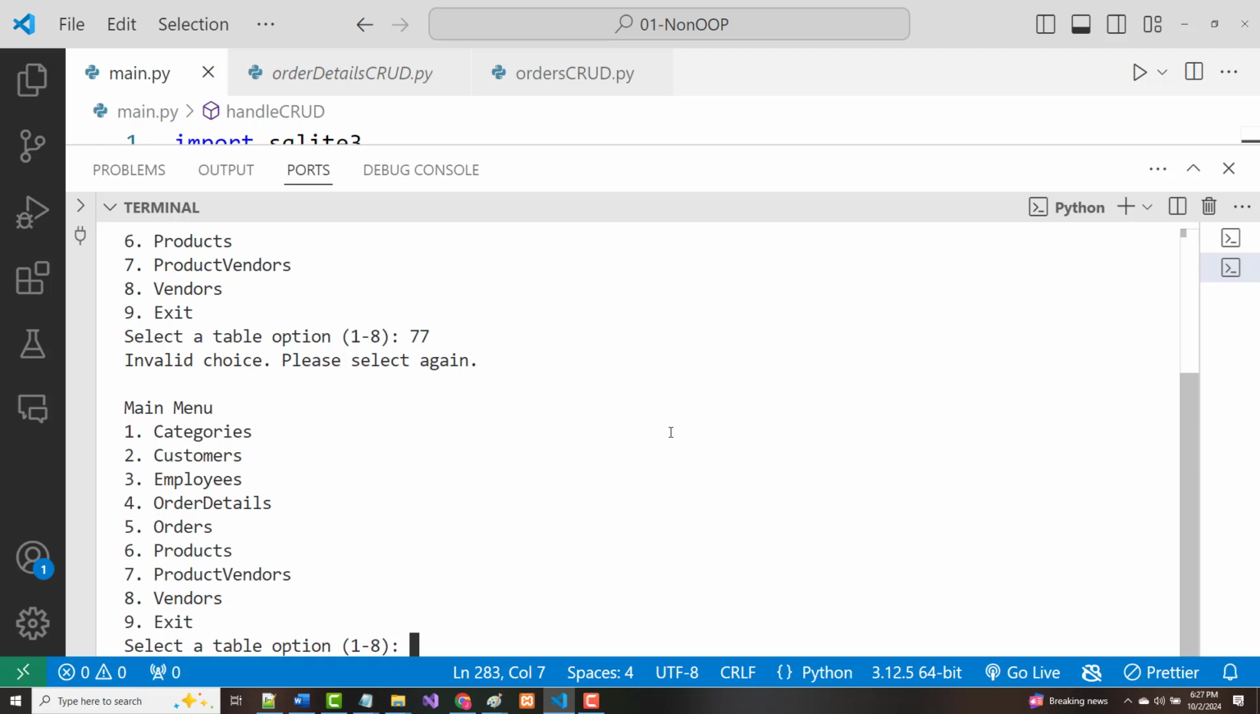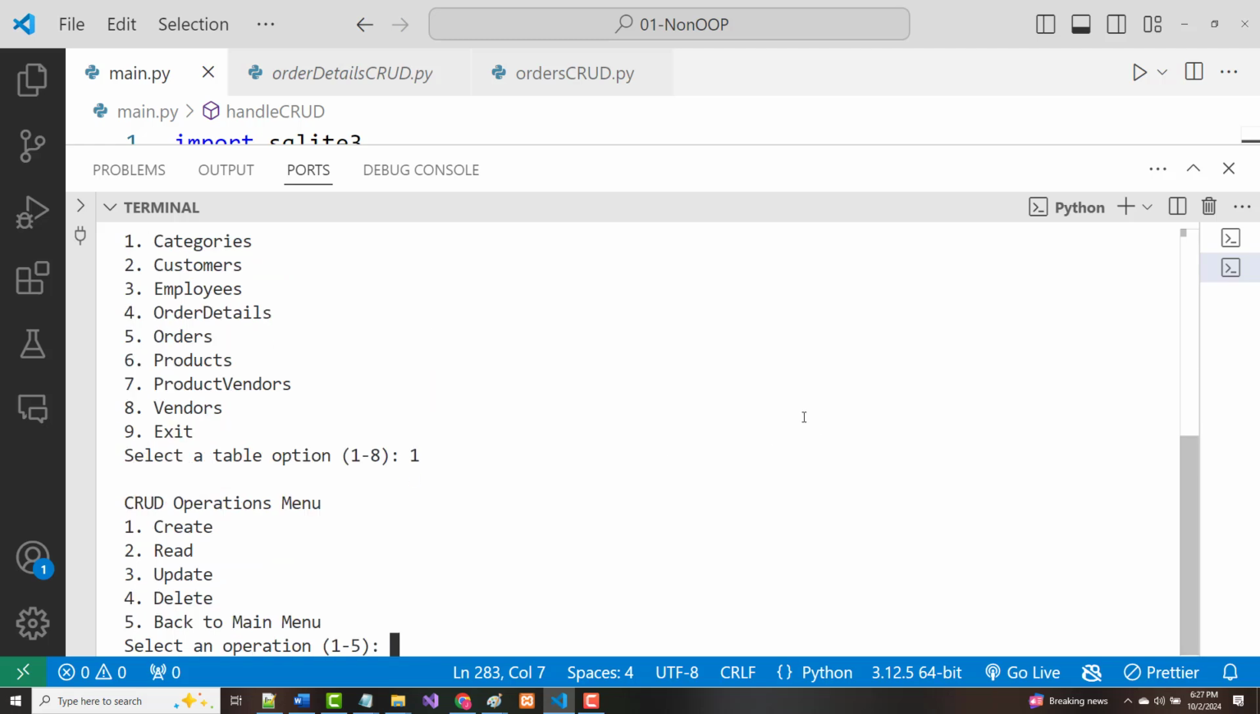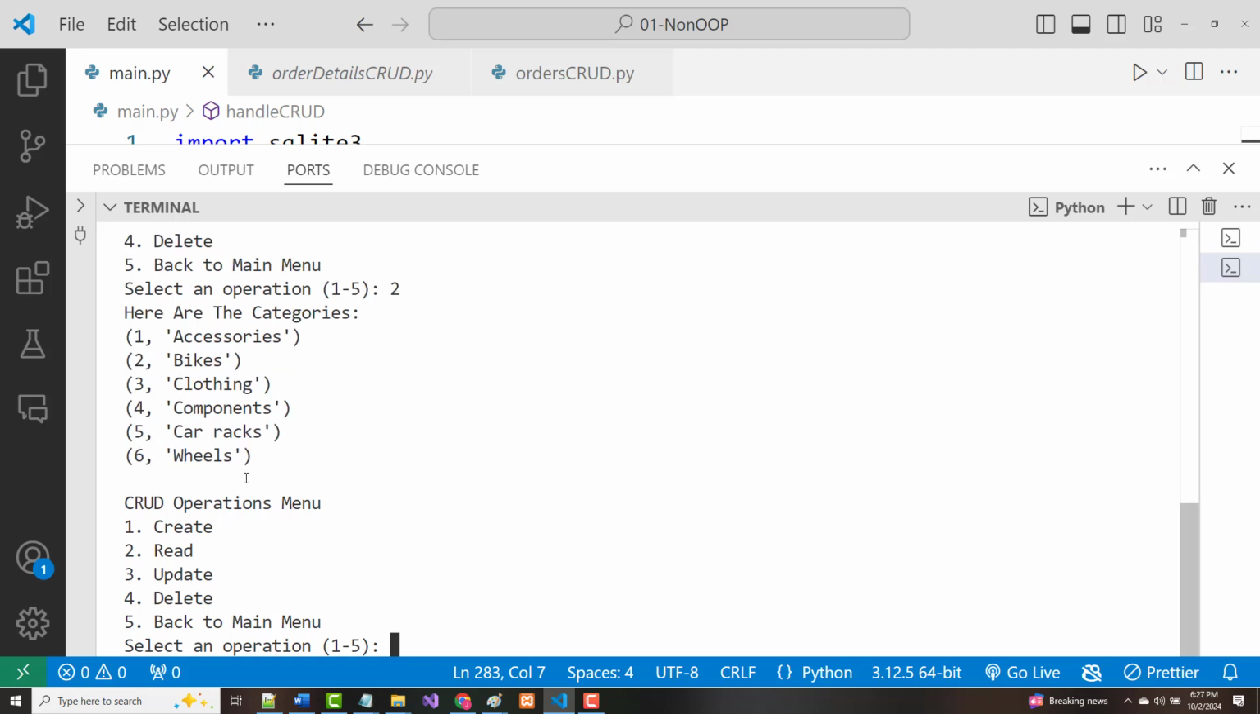But I want to run through, and I'll use the categories because it's the simplest table. All right, so we'll select number 1. All right, so we've now got the categories table. So I can do any of these operations, and you'll notice if you look at the first letter in each of the 4, it spells CRUD, C-R-U-D. So for instance, if I do a 2, it shows me all of the categories that we have in here. There are 6 of them. Accessories, bikes, clothing, components, car racks, and wheels.